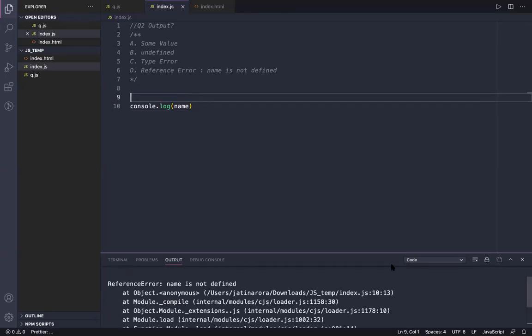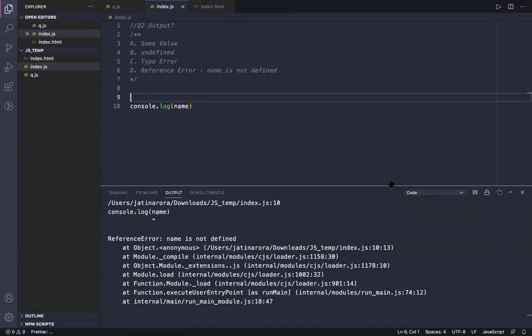So see, name is not defined, reference error. And also, this is again a thing: when someone asks you what will be the output, you tell that error. Error is pretty much ambiguous. In assessments also, you actually get this kind of question: would it be a type error or reference error? You have to know. Why is it a reference error?